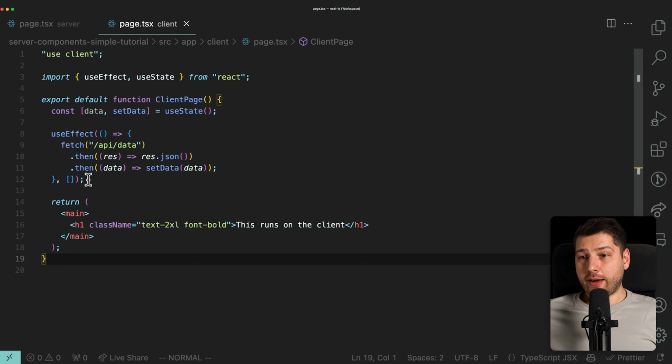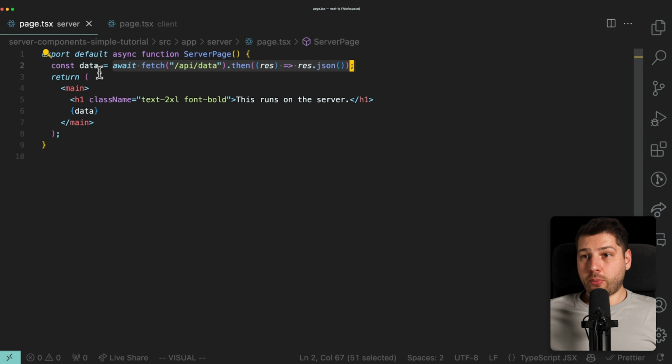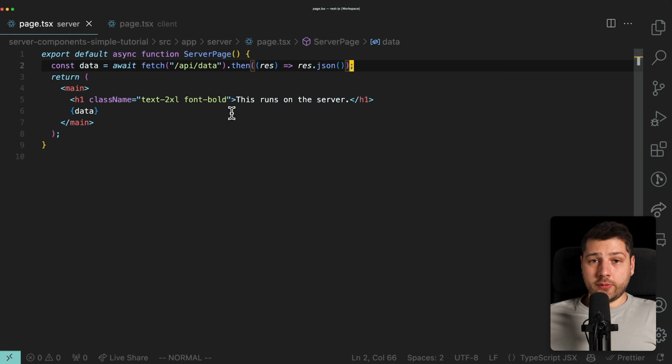The only reason that we have to do all of this is because we are in a client component. Ideally, if you're in a server component, you skip all of that, you ditch all of that, and you just do it the simple way, which is, again, a lot simpler. And also there's another benefit.